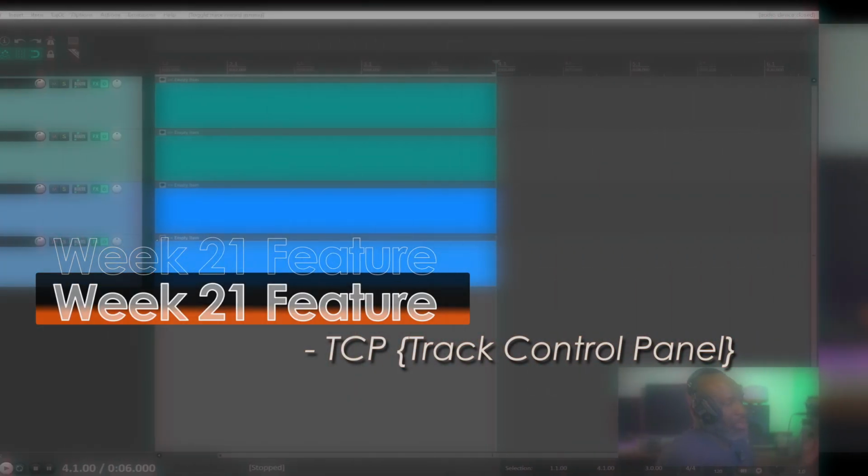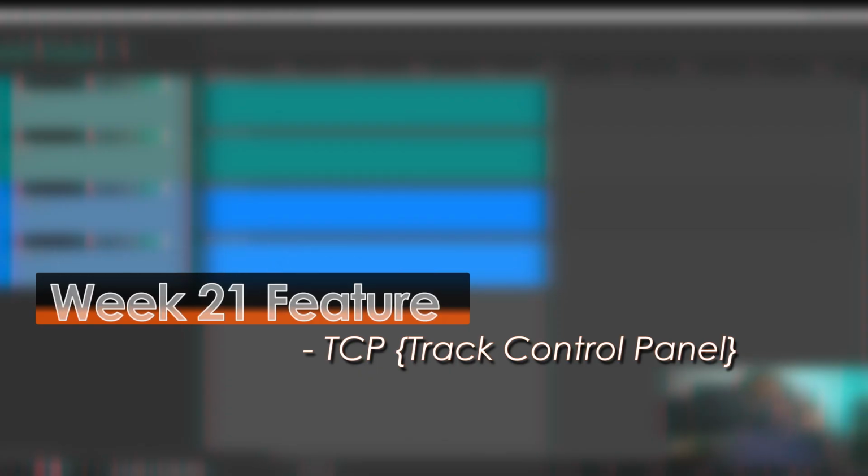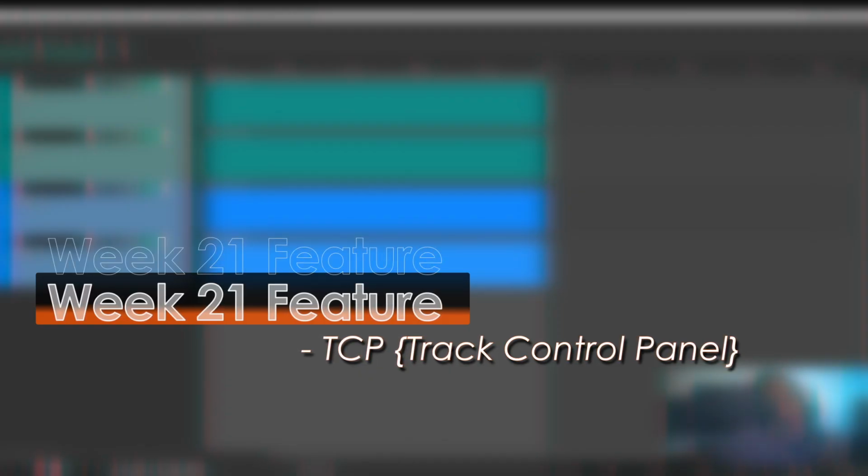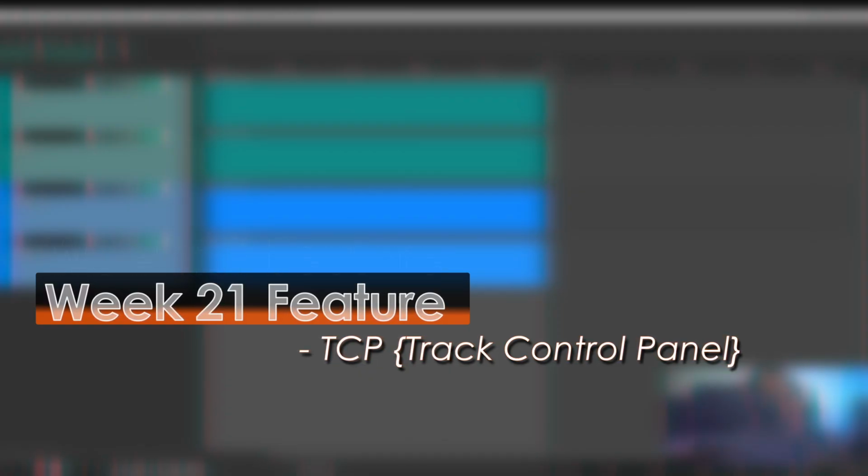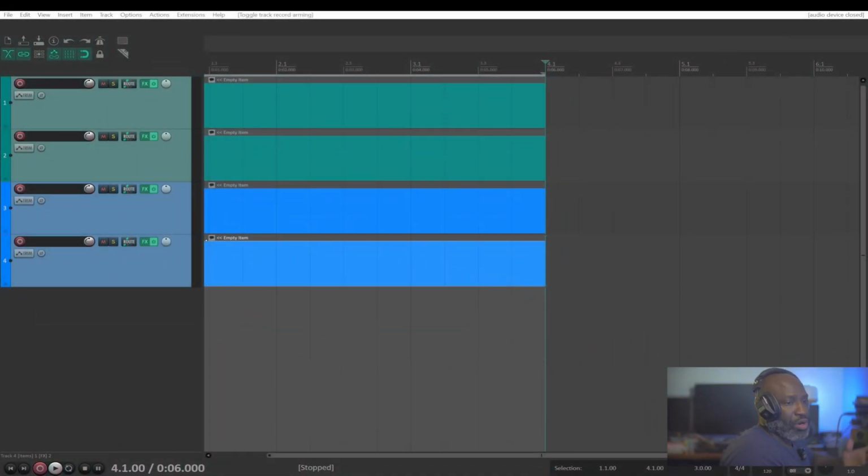So for this week, our topic and our focus will be the track control panel, or the TCP. In every DAW, we do have some form of a track control panel, and there are differences and similarities. So I'm going to look at Reaper's track control panel, or the TCP, and we're going to point out some of the key features and some of the uniqueness of this track control panel.